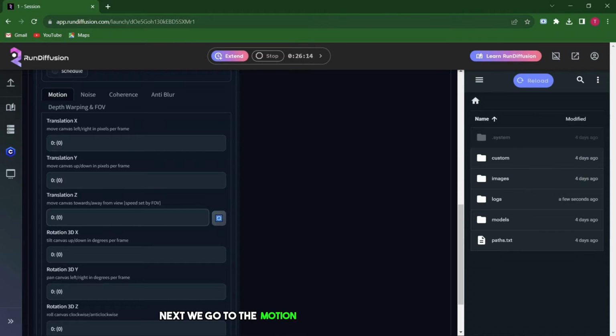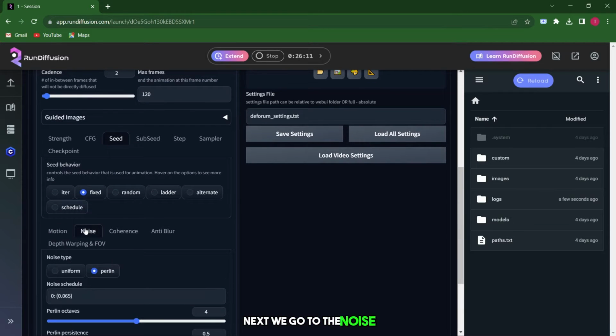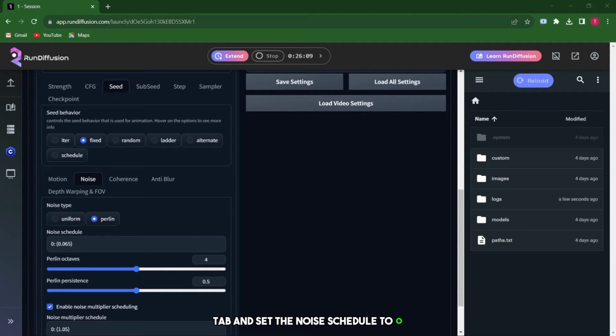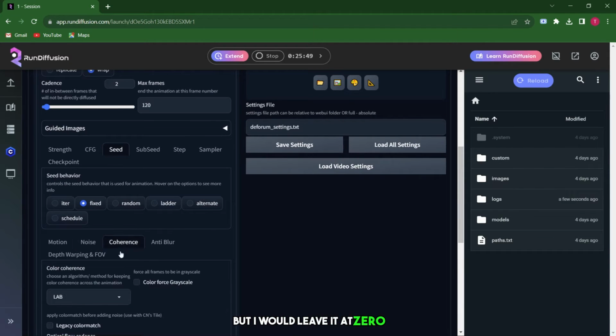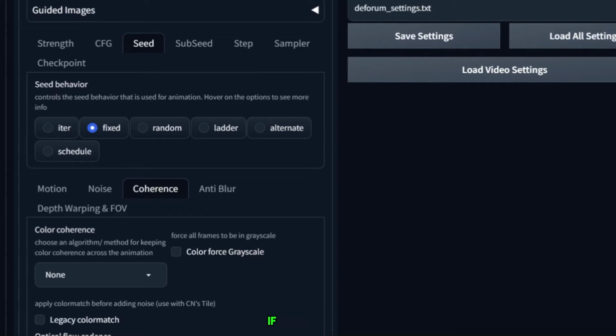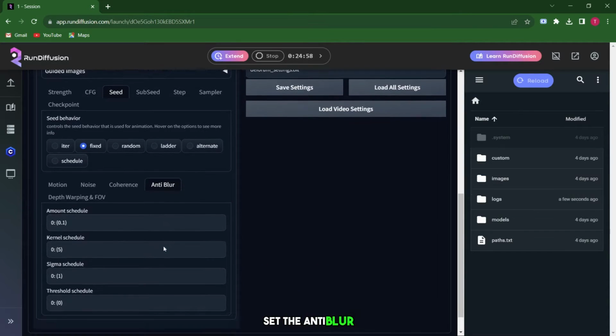Next, we go to the Motion tab and set Translation Z to 0. Next, we go to the Noise tab and set the noise schedule to 0. You could also try 0.02, but I would leave it at 0. Finally, in the Coherence tab, you can set coherence mode to none if you want to. Set the amount schedule to 0 if you want the color coherence of the original video. If you want your own color from the prompt, do that. Please leave the depth warping and field of view as they are.